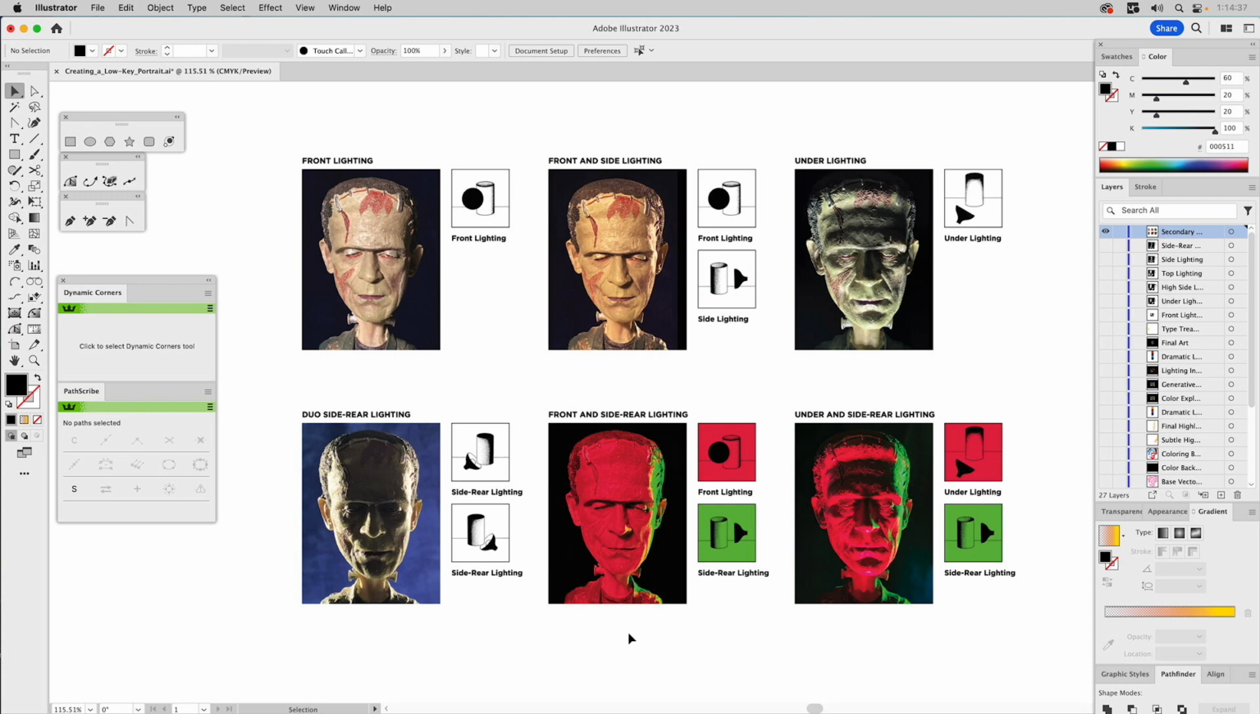Now, of course, the light doesn't have to be white light. You can color it any way you want. You saw in the example that I did based off of that Dr. Jekyll and Mr. Hyde poster, it was a red and blue. So blue was a secondary kind of side backlighting, and then you had the front lighting and underlighting was in the red. And so this is handled in much the same way.